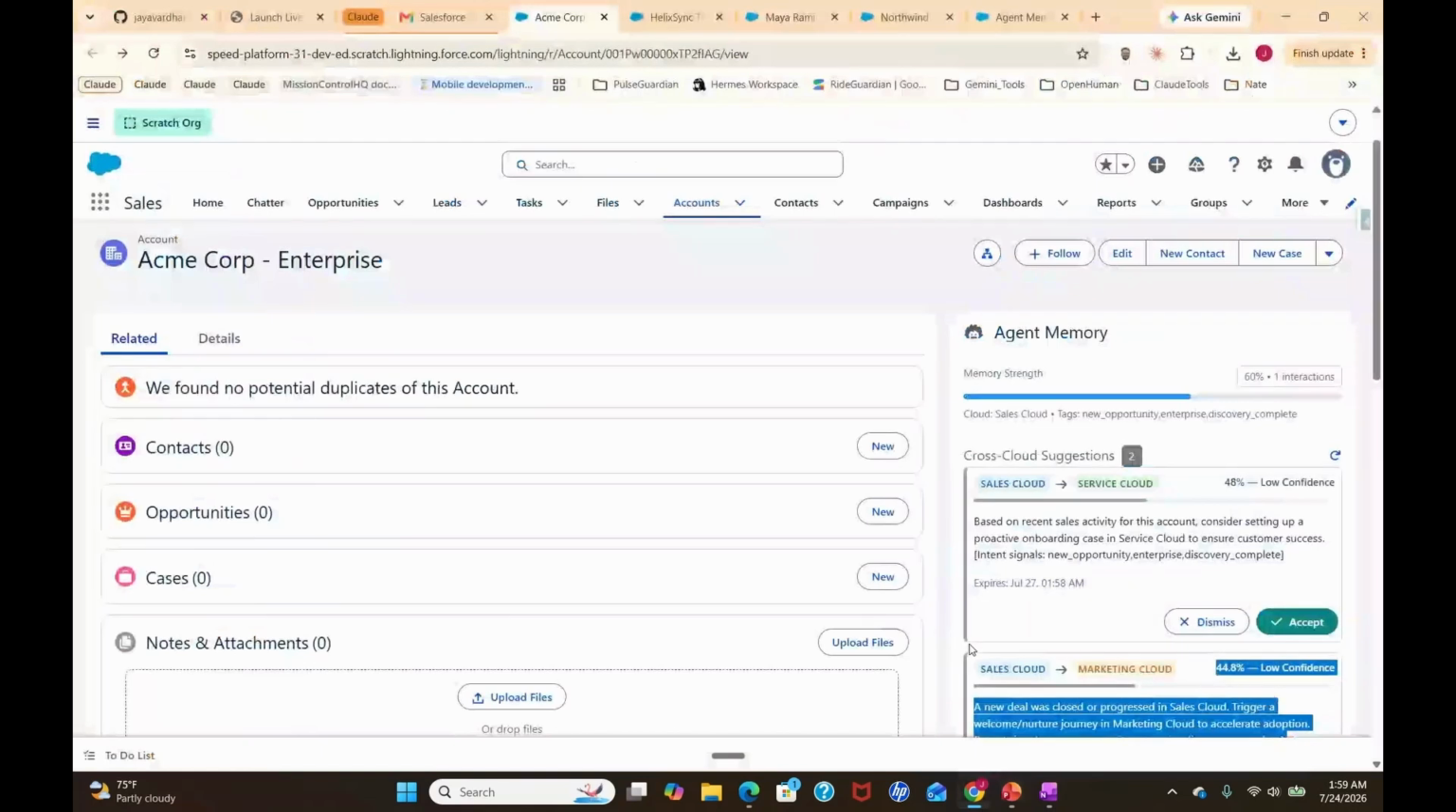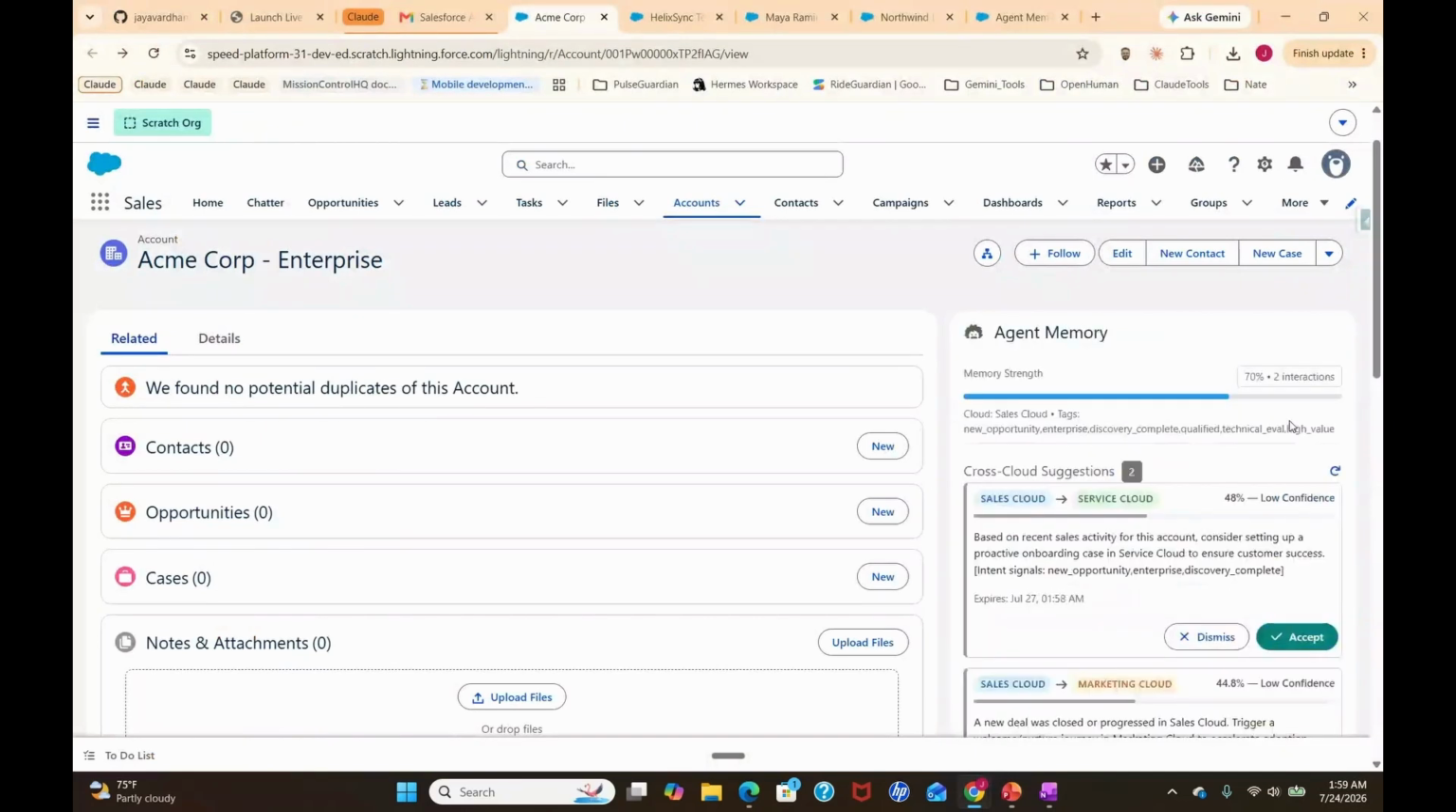Now we can see what happens. I'll just refresh this page. So now it has climbed to 70%, two interactions, same pattern. See again, the memory reinforces plus 10.